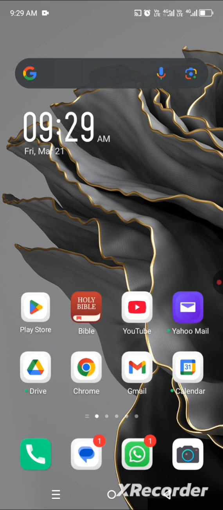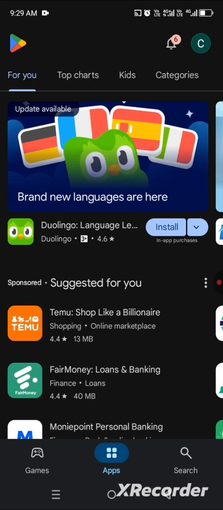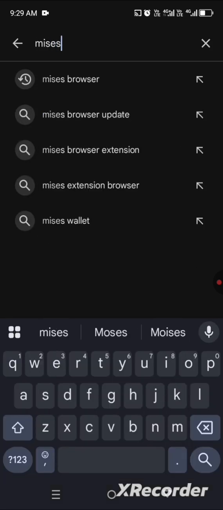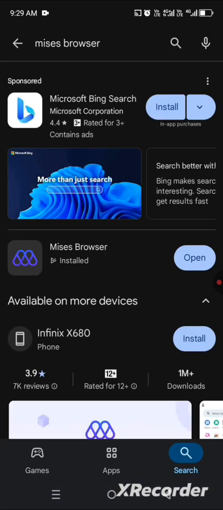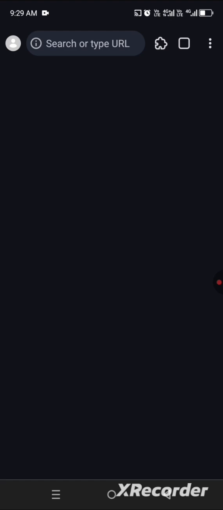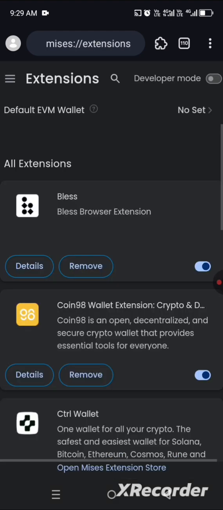So the first thing you do, go to your Play Store to check for Messi browser. Okay, if you see, mine is already installed. So just go to your Play Store and install it. Then you click open. So this is my Messi browser.